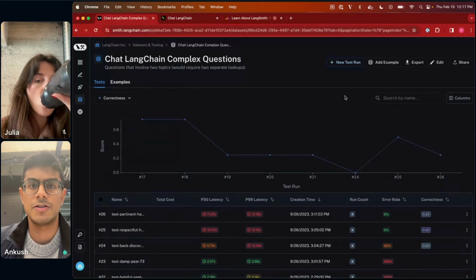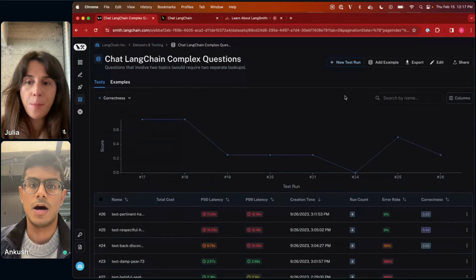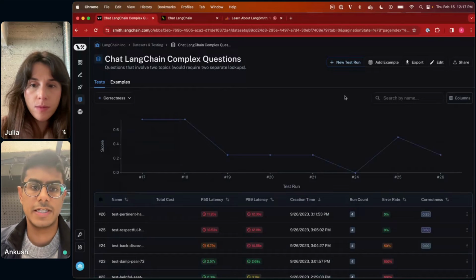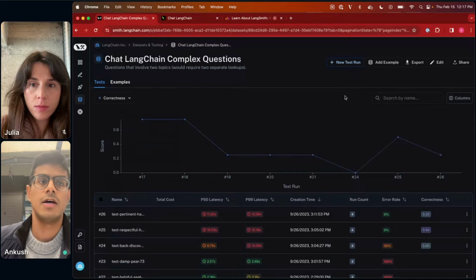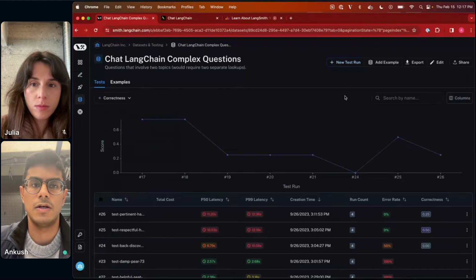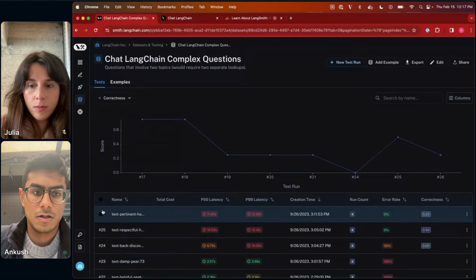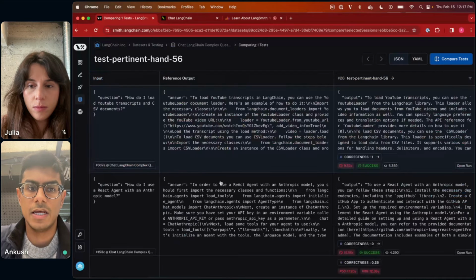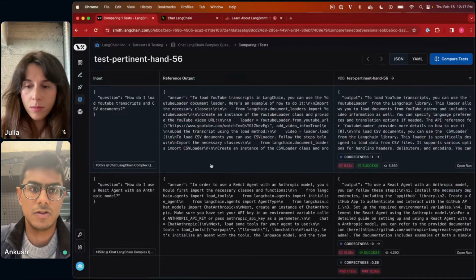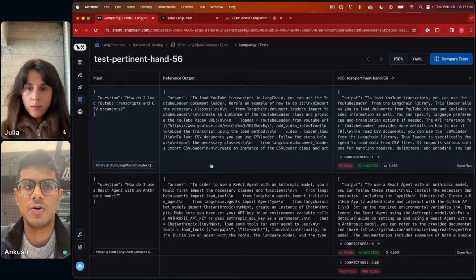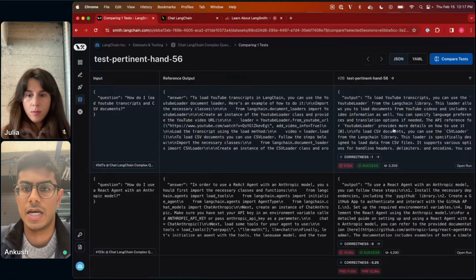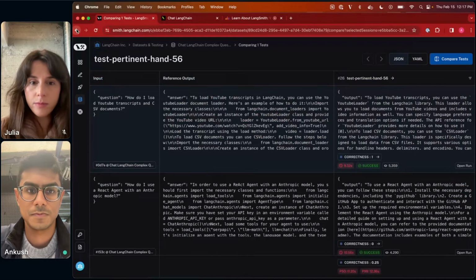And obviously, as I mentioned earlier, this is completely configurable. All you need to do is write a function that takes in an input, an output, and a reference output, and then submits a score based on those inputs. And then the results will show up in the datasets and testing section for that test result. You can dive in and look at an individual test result. This gives you a good overview of the input, the reference output, and the actual output of your application.